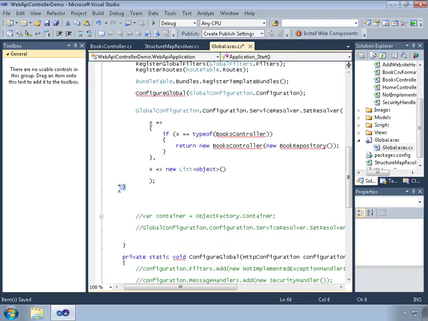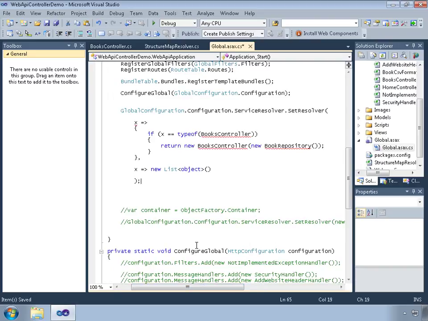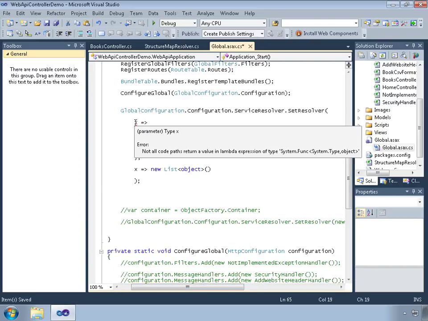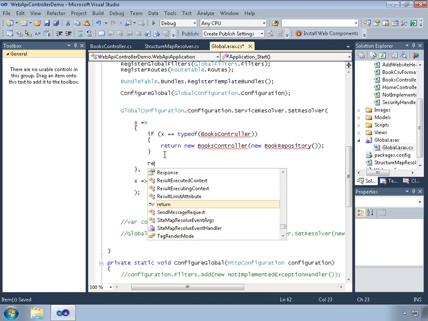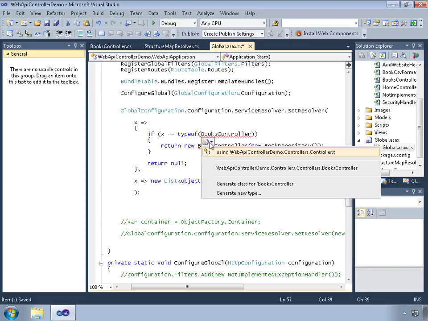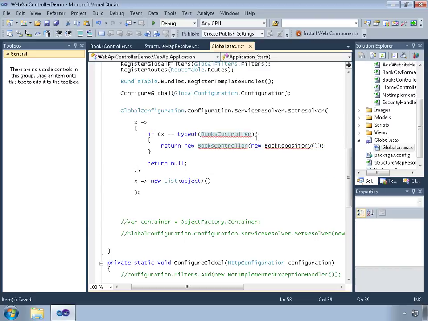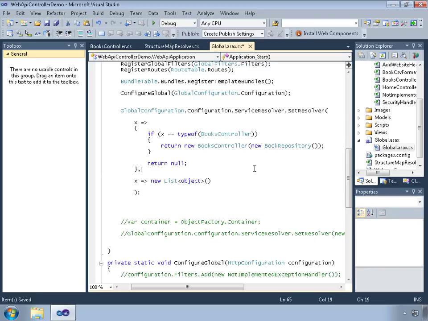Let's see. I'm not closing something quite right yet. What I have to do here, if I don't find the type, is return null. There you go. All right. It's giving me all code paths does not return a value. Okay. I'm going to get rid of all the red by bringing in the controller's namespace. This is going to come from models. Okay. And now we're set.